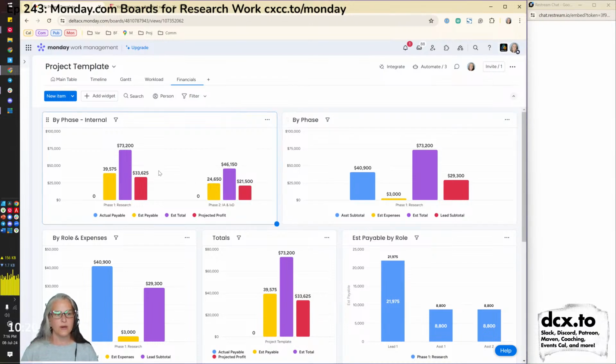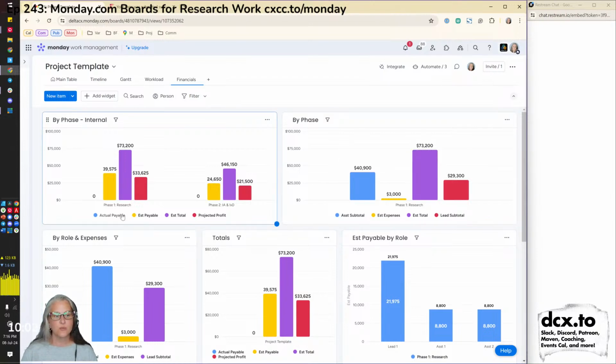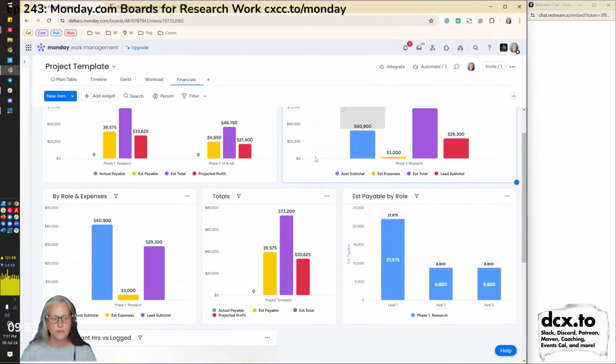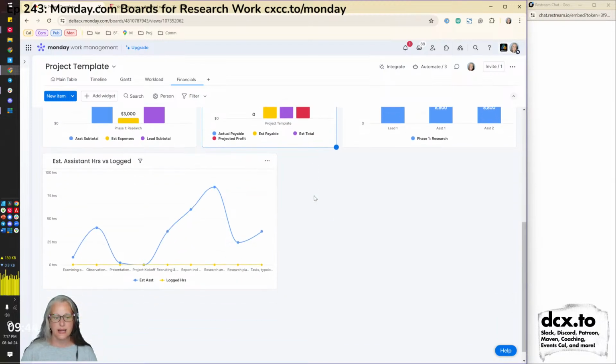Now when I say phase internal, that is because it includes profit. When I say by phase and it doesn't say internal, that's something I usually screenshot and show to the client, because none of this has the behind the scenes numbers of what people are going to be paid. Notice this one is more about what I've estimated on paying people, or what I'm actually paying them because of time they logged. And this one is more about the estimate. Then I've got other stuff here: how much am I paying by role and different estimations. These are financials that I keep to myself.